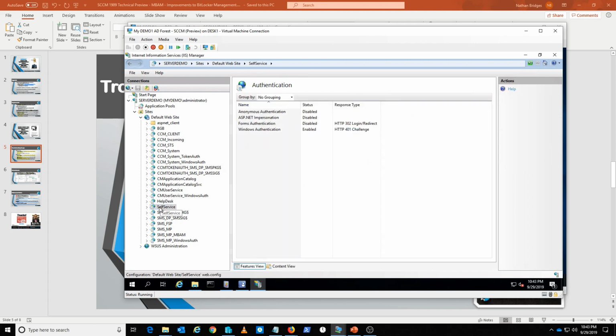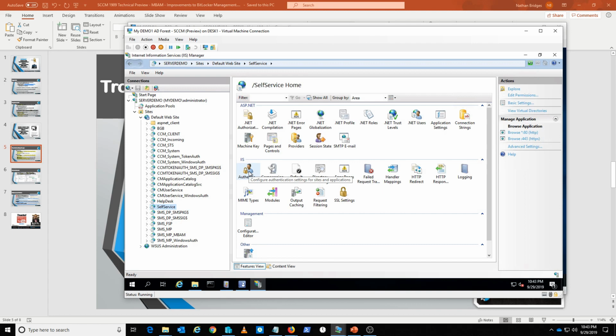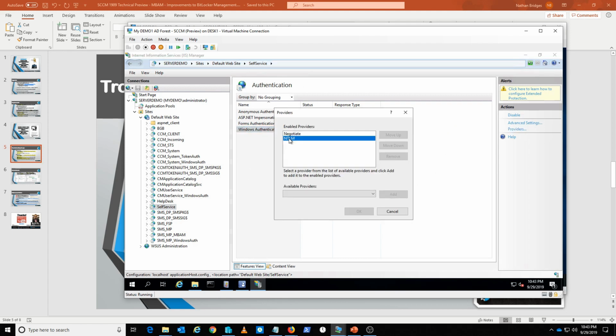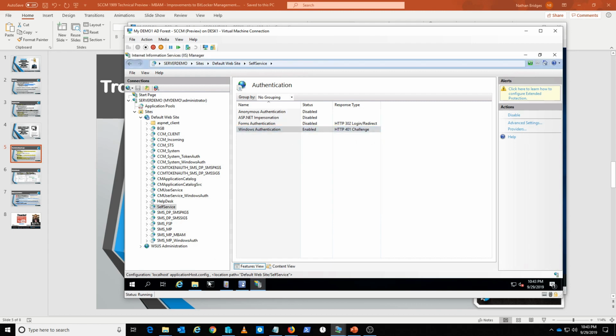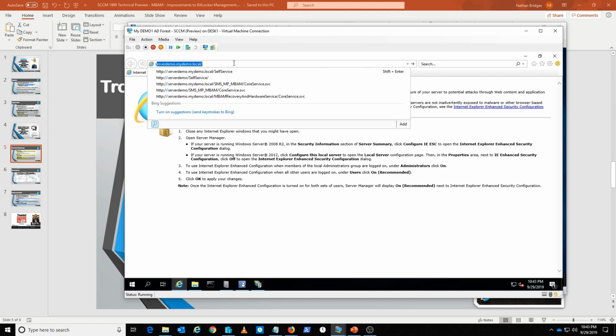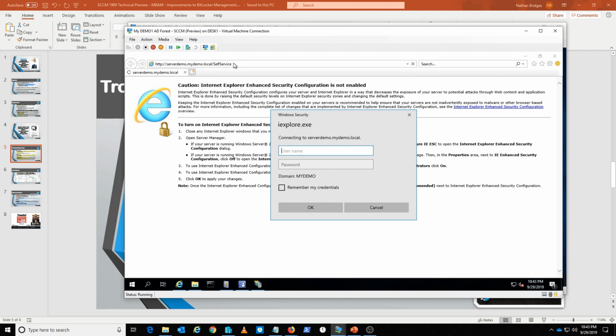You basically need to go to the self-service portal or whatever virtual directory you have, click on Authentication here, double-click on that, highlight Windows Authentication, make sure that's enabled, and click on the Providers tab. Essentially, this NTLM setting needs to be moved higher up. Okay, now when we access the same self-service portal with the fully qualified domain name, we'll get prompted.